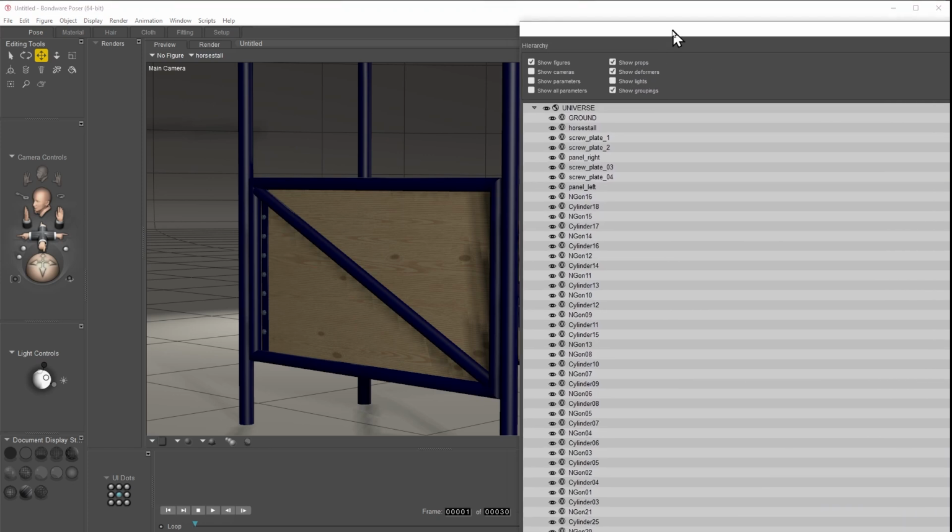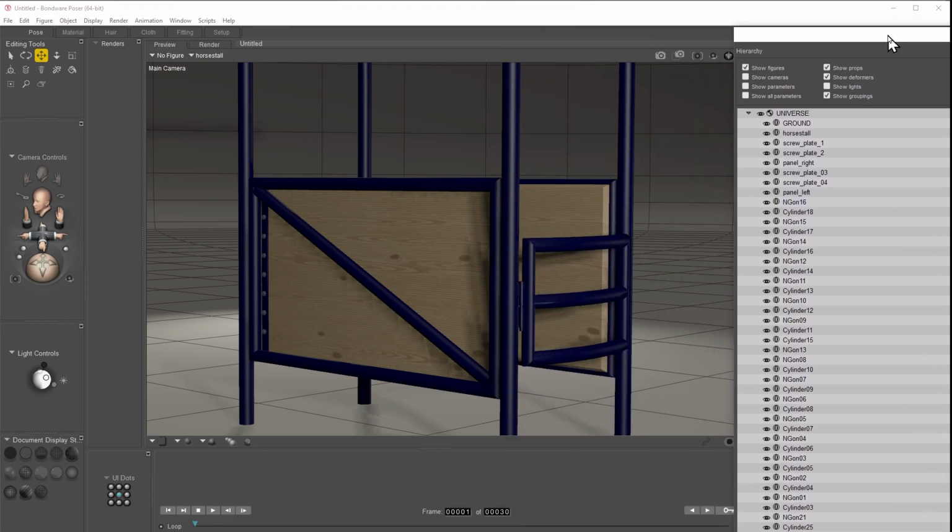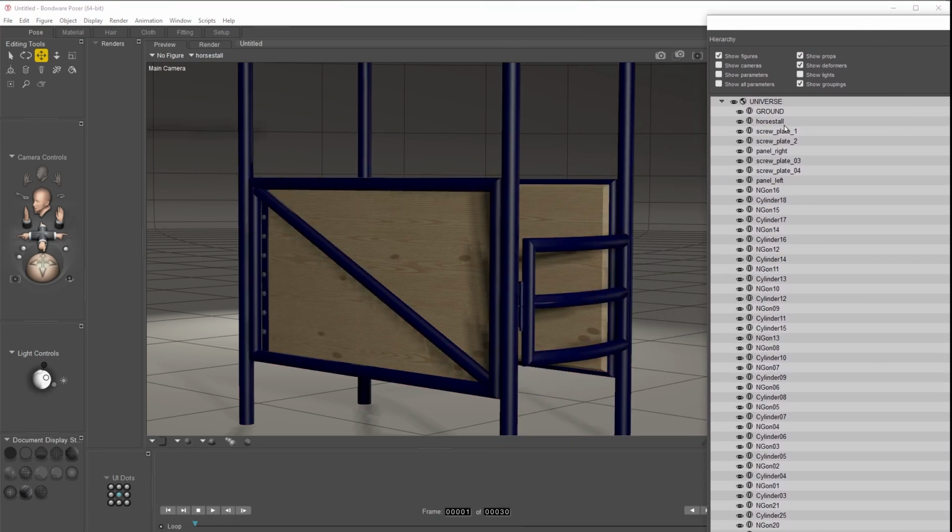So what I've done here is I've opened the hierarchy window, and what I'm looking to do is to create a hierarchy of things which are children. Well, I'm just going to hide that. That's the original horse stall. I want to create hierarchies of things which are the children of other things.